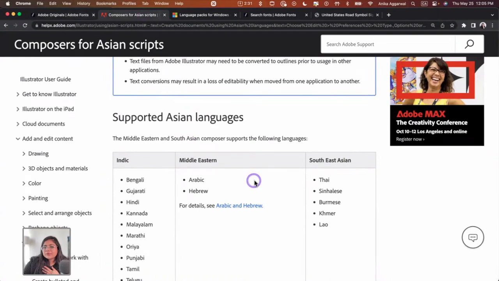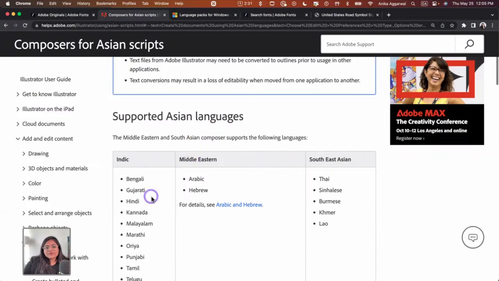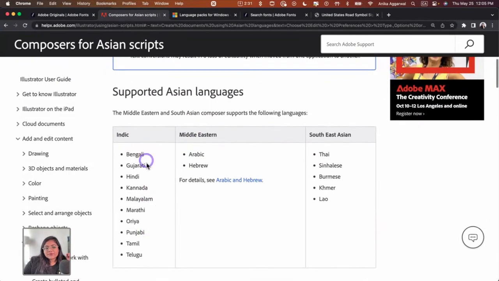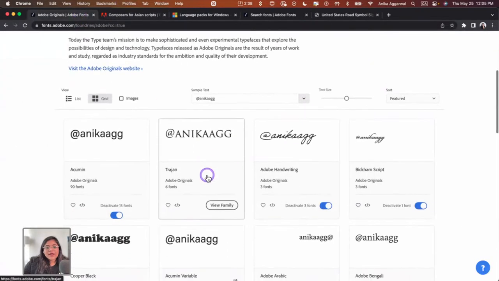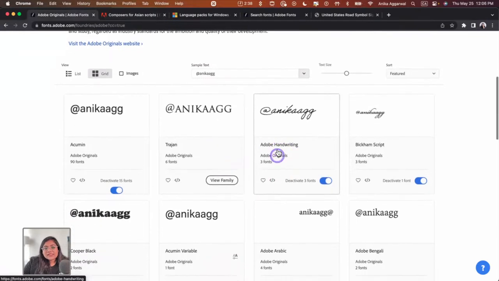There is this help page which will help you set up your language. I will give you a brief walkthrough of how to do this, but the supported Asian languages here are all these Indic languages, which are Bengali, Gujarati, Hindi, Kannada, and so on until Telugu. We have Middle Eastern, which is Arabic and Hebrew, and we have Southeast Asian, which is Thai, Sinhalese, Burmese, Khmer, and Lao. So these are all the supported Asian languages in Adobe Fonts Foundry, which I really love and adore because I can use these fonts here.